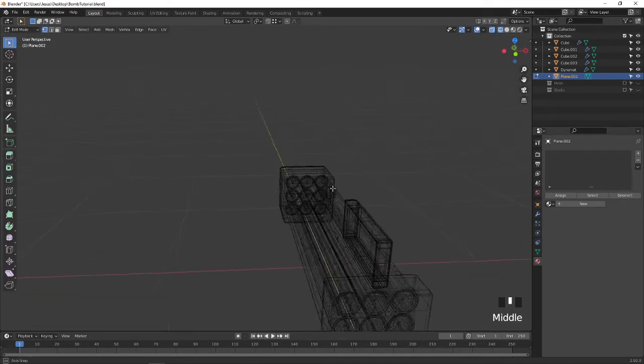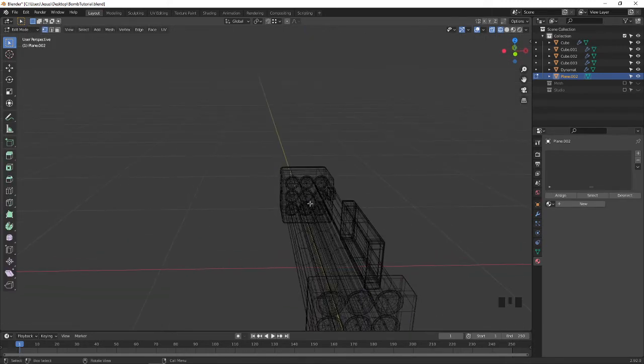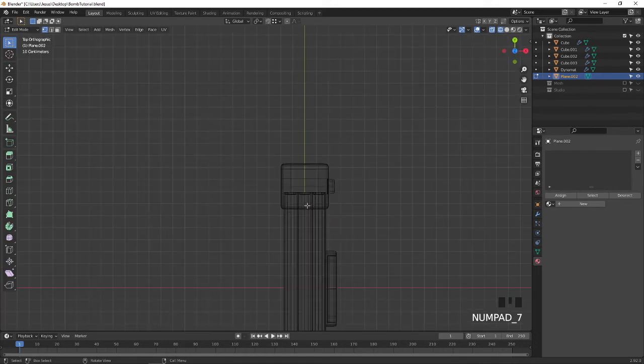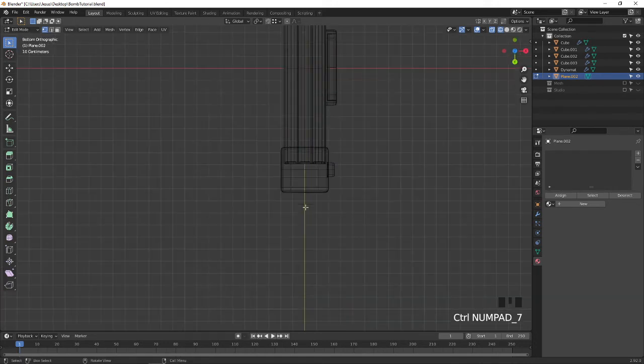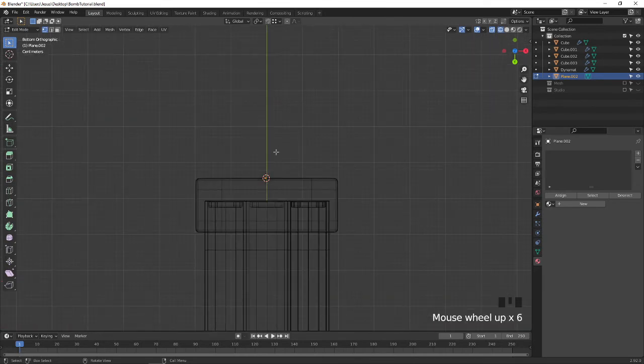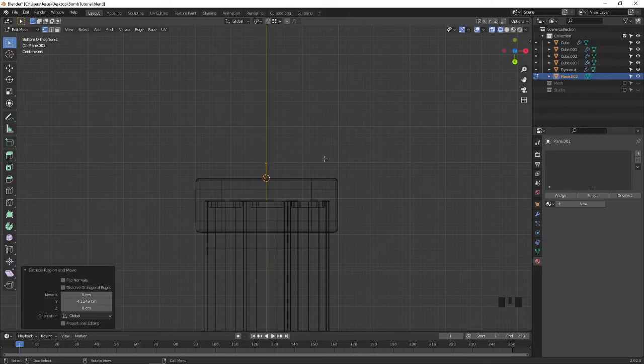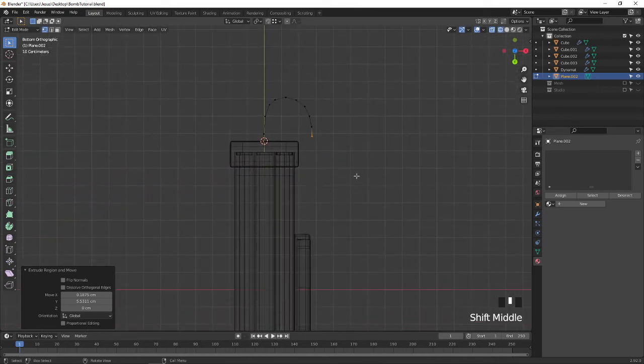Now go back to object mode, press 7 on the keyboard, press Ctrl 7 on the keyboard, press the period key to go to this angle, press E to extrude on the Y axis using the Y key, and press E to extrude again, and you can move the alignment as per our requirement. Keep pressing E to extrude several more times, and you can align as per our requirement.